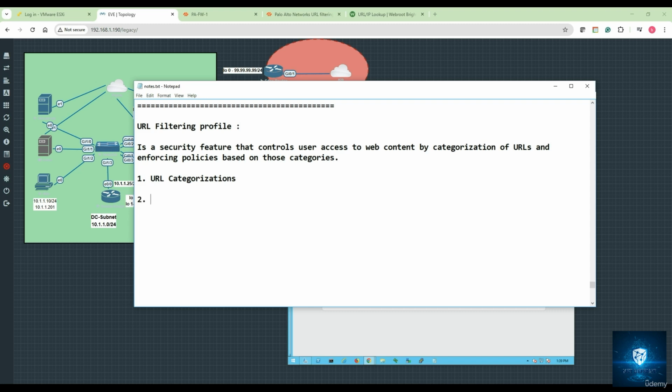So first things first, the firewall can list the categorization of those websites that is available. Second is policy enforcement, and that's one of the important points. In policy enforcement, based on the determined category of the URL that the user is trying to reach, the firewall will apply the respective action defined in the URL filtering profile, and there can be multiple actions that you can take.